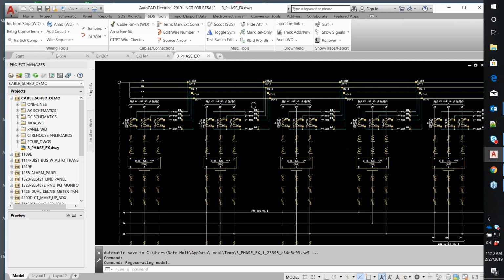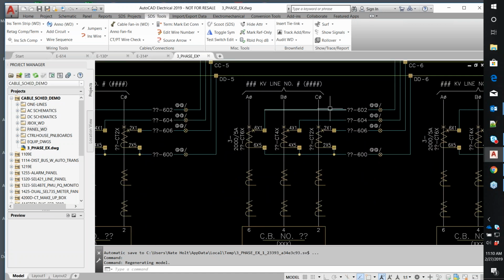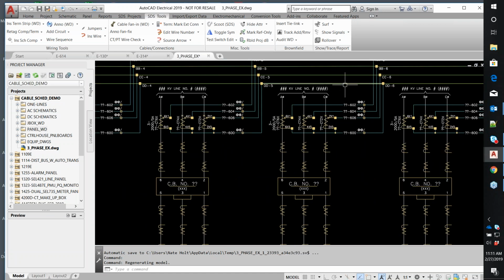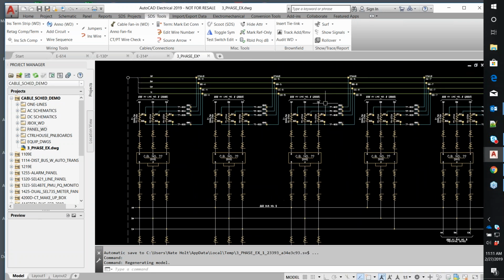Now in this particular example drawing, we have 3 different layers for wires. We have the high voltage bus, and then we have external wiring, like going out to the CTs, and then internal wiring inside the control house panels or whatever. Green is the internal wiring, blue is the external.